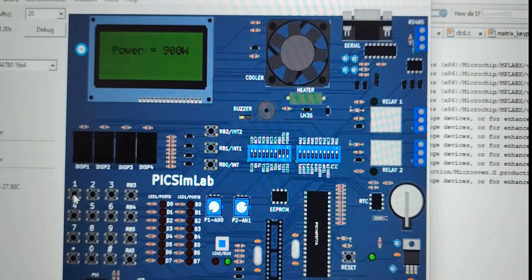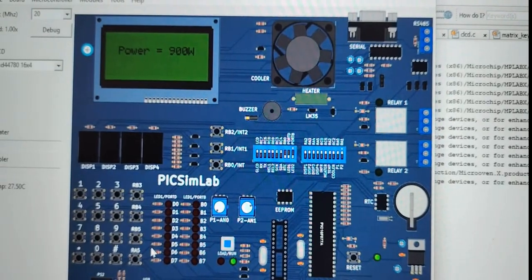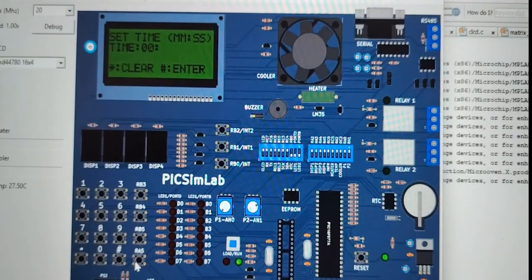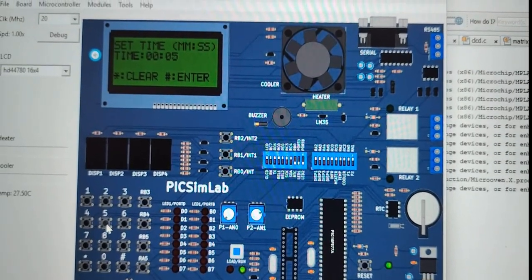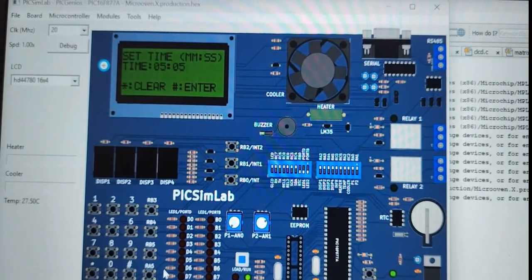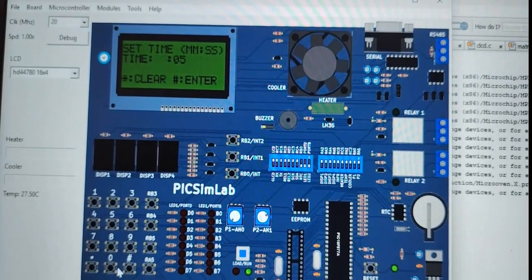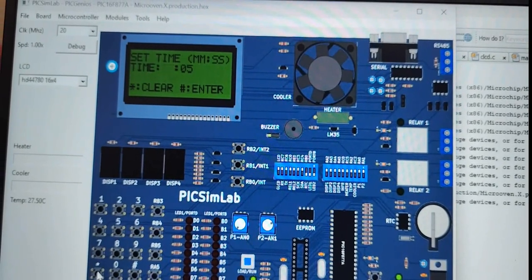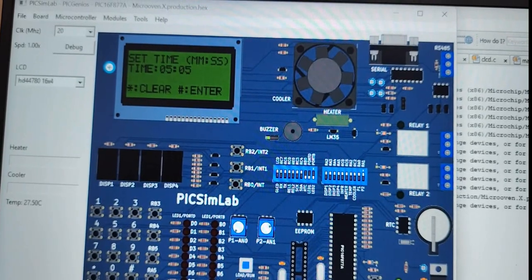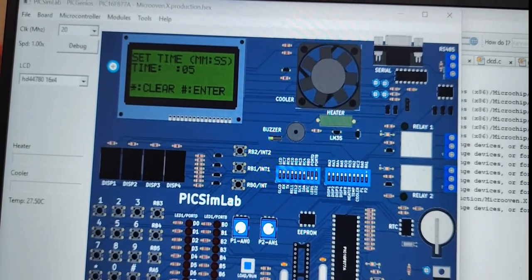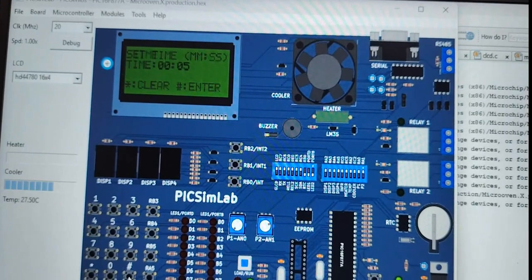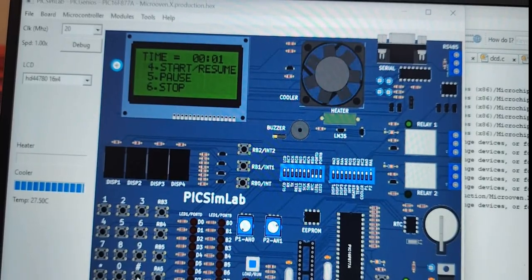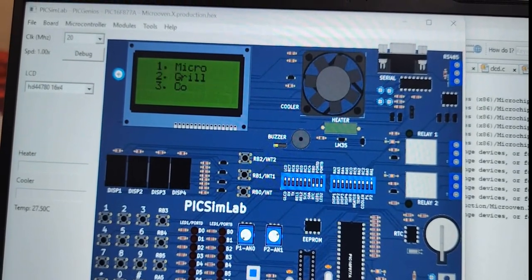So this is what I implemented last time. So now it is power and time set, clear, enter. Minutes is 2, seconds. It's showing all that for 5 seconds. Start, and now the fan is rotating and we can enjoy our meal.